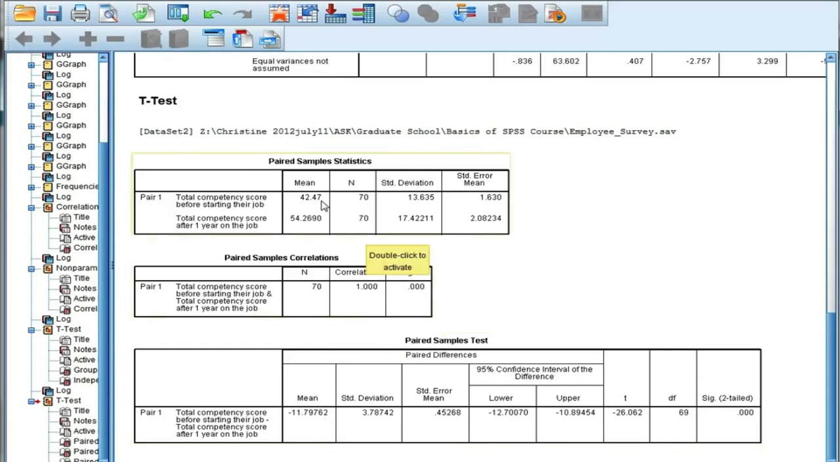So if I take 42.47 and I subtract 54.26, I'm going to get a value of minus 11. And SPSS always calculates the mean difference as the first mean minus the second mean. So it will always be that way. The standard deviation, that's the standard deviation of my differences.